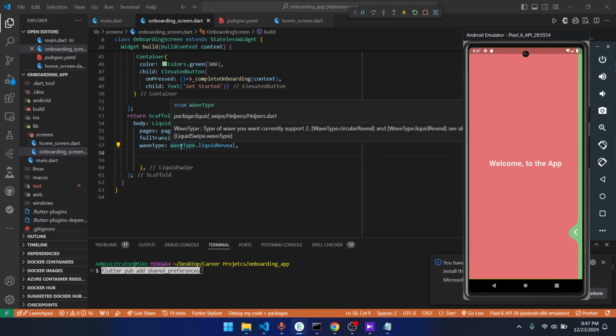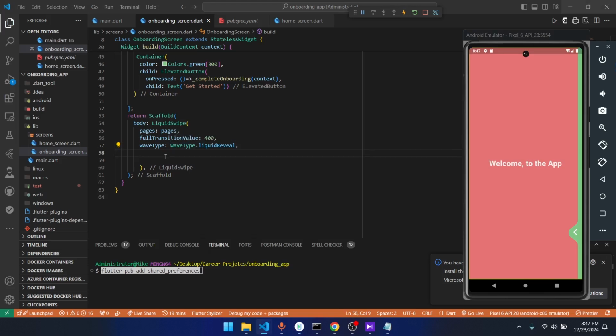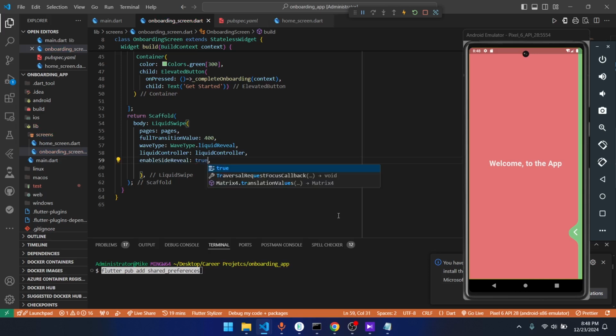Then the next thing is we're going to give it a controller. So we say liquid controller. Then we just simply call that liquid controller, a variable we made on top there. Okay, that one. Then we come here, then enable a slide review. So this is the slide review that we've enabled. Then we set it to true. Then lastly, we have to give it this slide icon widget.